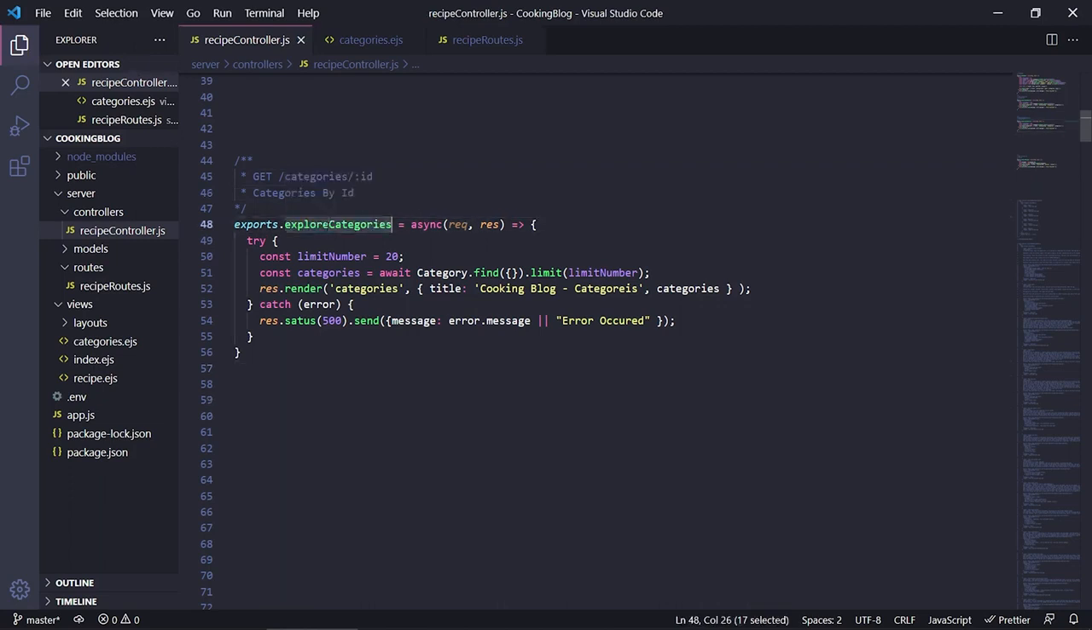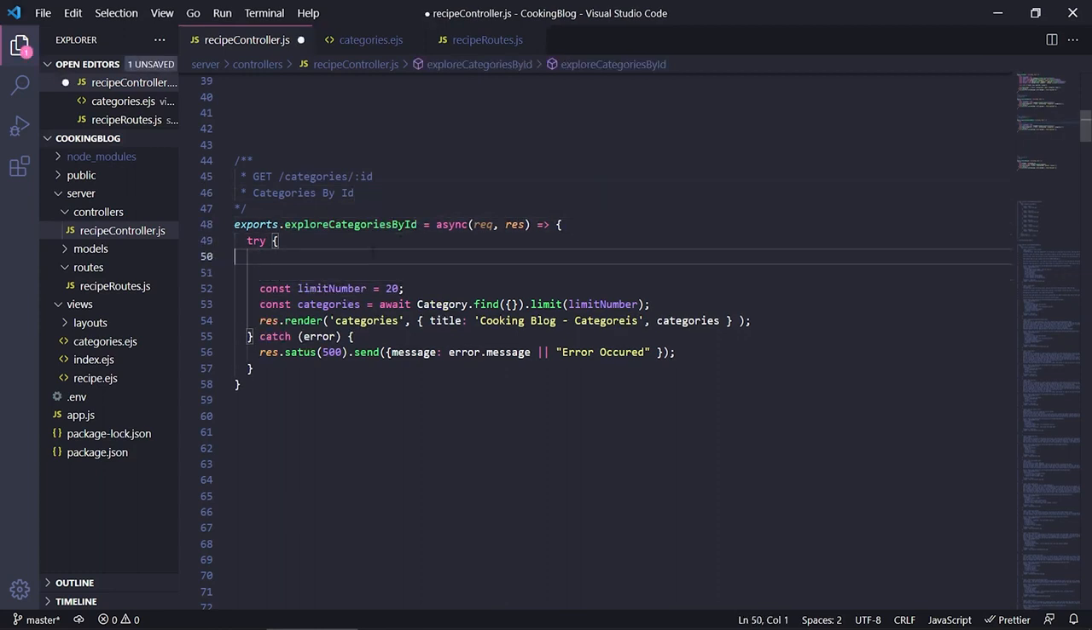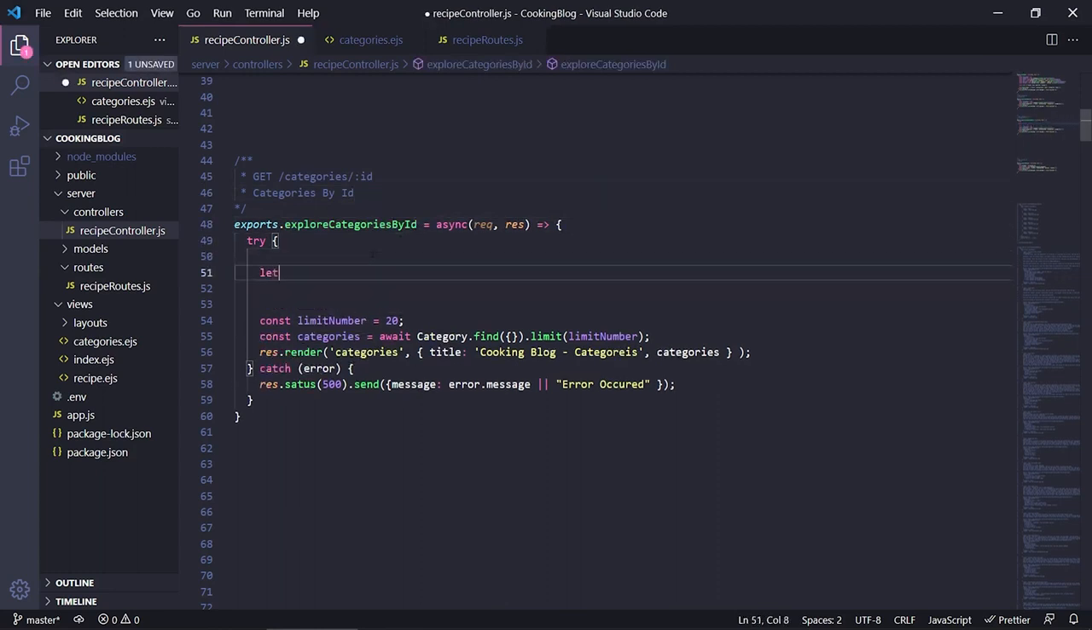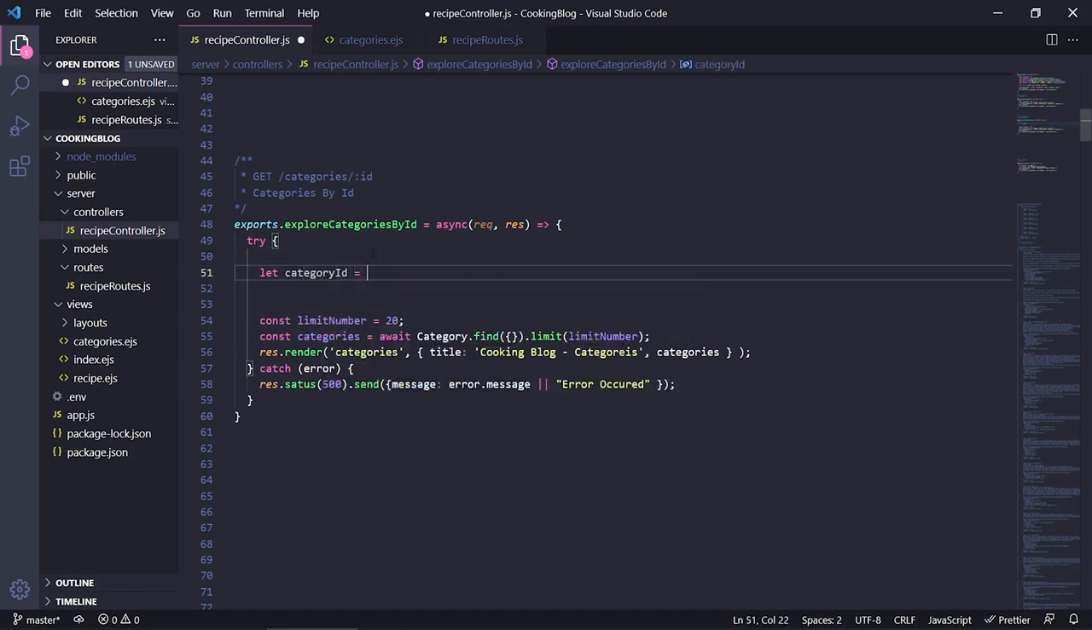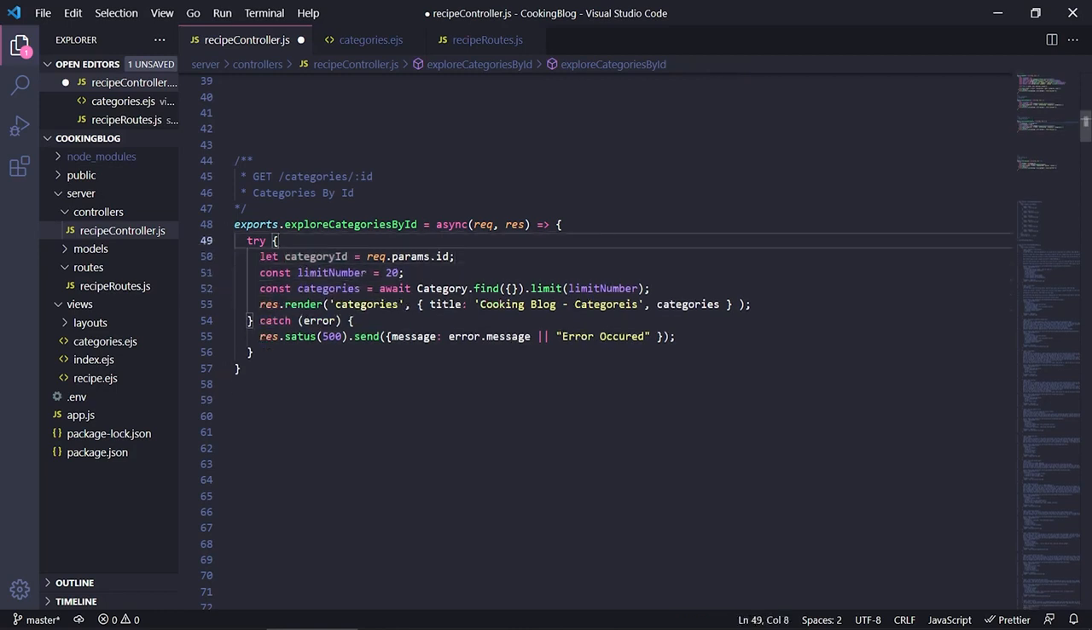First of all, we need to change this, so it's explore categories by ID. Then we need to grab the ID from the page. To do this, let's say we do let categoryId be equals req.params.id. So this is how we're getting the ID of the category. And now, let's leave the limit, I don't mind.